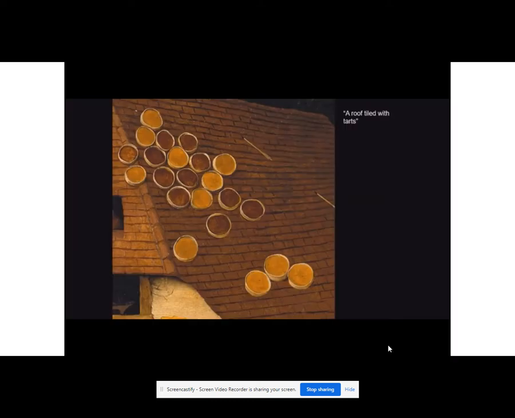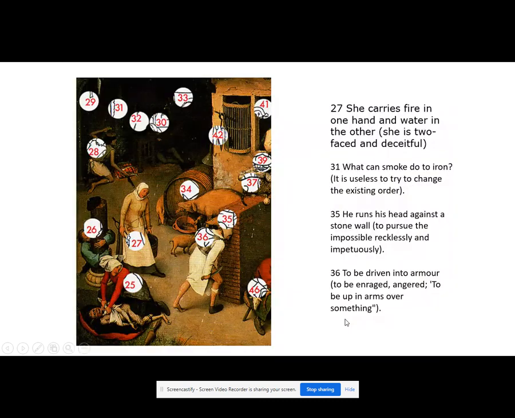So some of these don't really translate to us, like a roof tiled with tarts. That means you're so dumb with your money. You live in such excess that you would use tarts, which would be expensive in the north, to line your roof. Like I said, not all of them are for us. And then some of these, you can look this up. There's, I don't even know how many are in this thing, 100 or something. Just some that might relate to us I picked out.